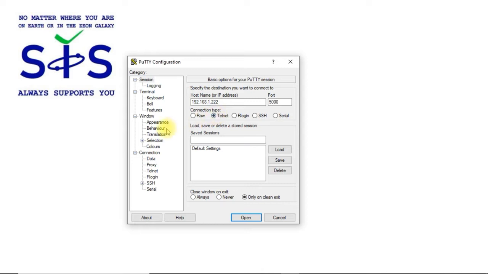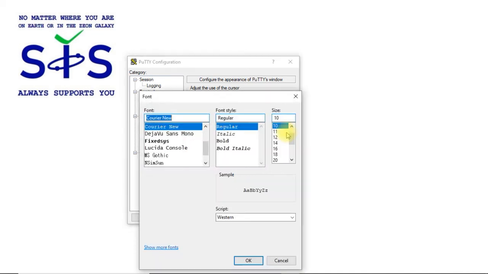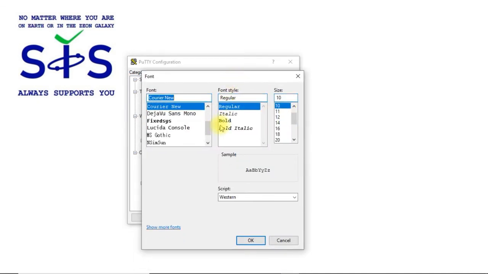Before I connect, I want to change appearance. I will go to Window and next Appearance, and here I can change, for example, font that will be shown in the terminal. Click Change. I'm gonna choose Courier New, bold, and size 12. Press OK.